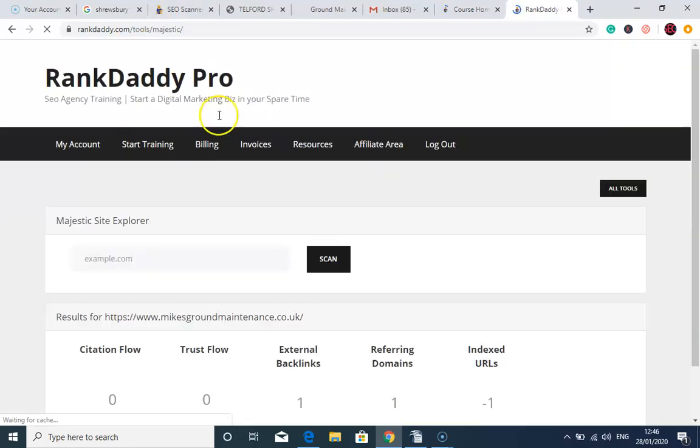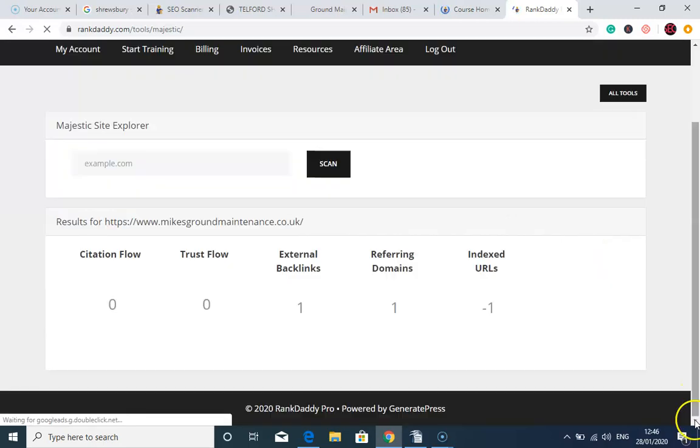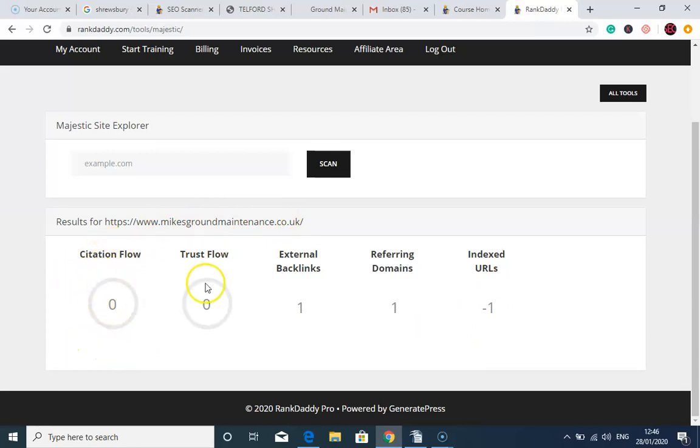As you can see, we use this software called Majestic. Of course, if you've heard of Majestic, it is very powerful software, a tool. When I plug in the URL, this is your URL. Now you have zero citation. Citation is very important. Trust flow is zero. External links are only one. It will not help. Referring domains, people talking about your website, is only one, and you have minus one indexed URL. A lot of work needs to be done.